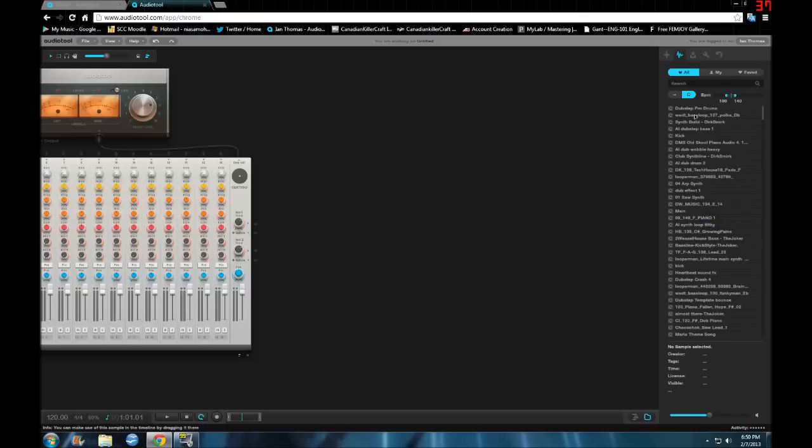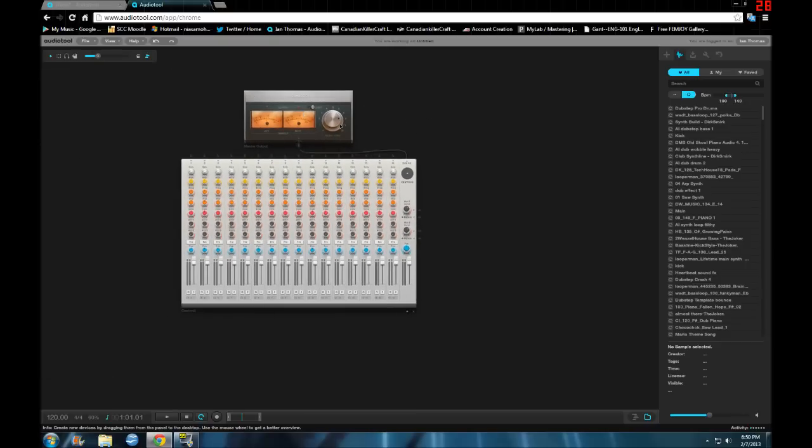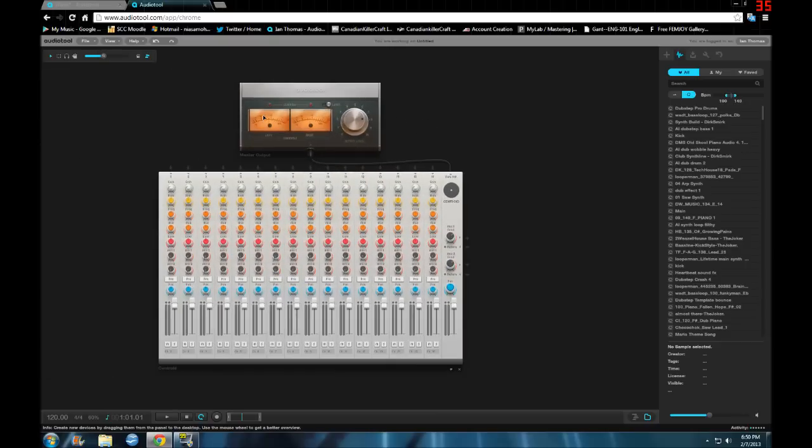So after you start out, this is your volume meter, and you can use these dials and everything. Everything that you see here can be operated.